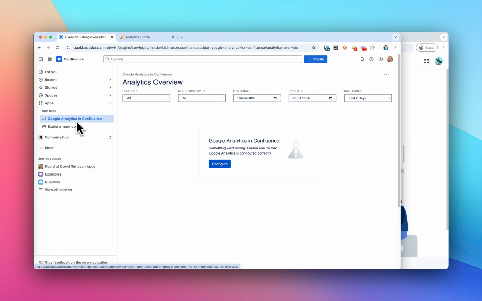We're going to talk about configuring Google Analytics in Confluence and then also transferring the configuration and the account ownership from one Google Analytics user to another Google Analytics user. So here we have the main screen, the Analytics Overview screen within Confluence, and you can see that it's not configured yet. So we're going to go in and configure it.